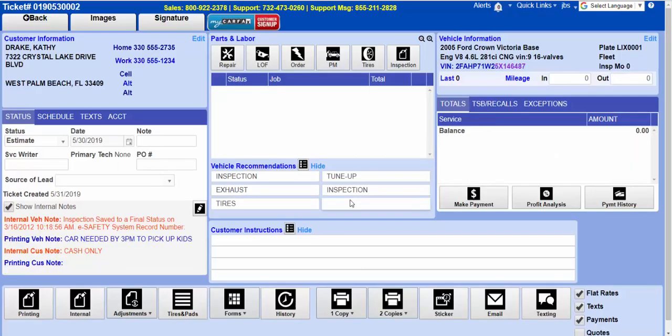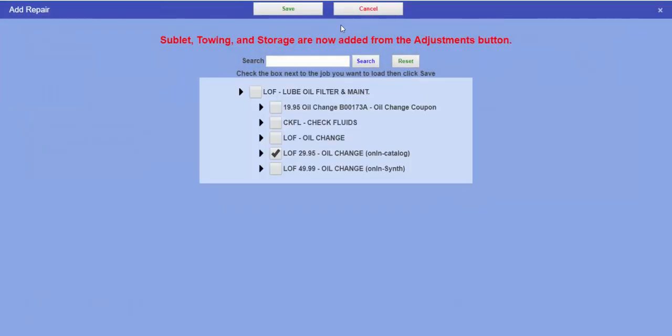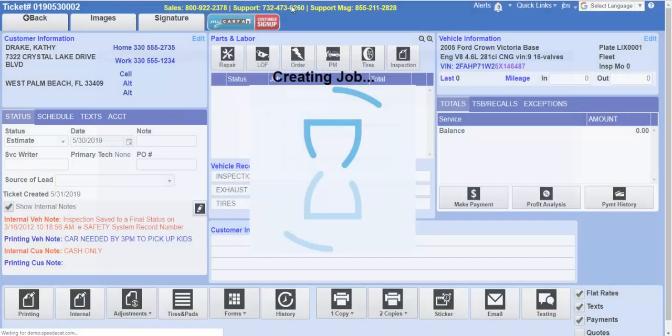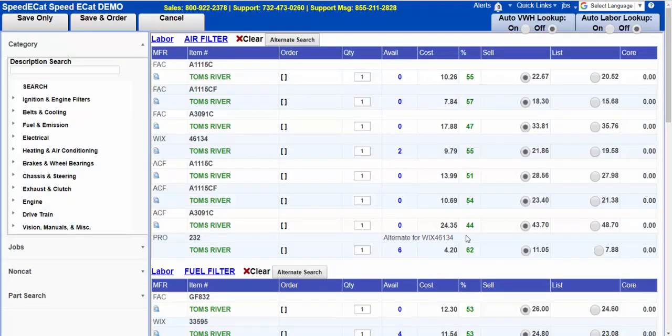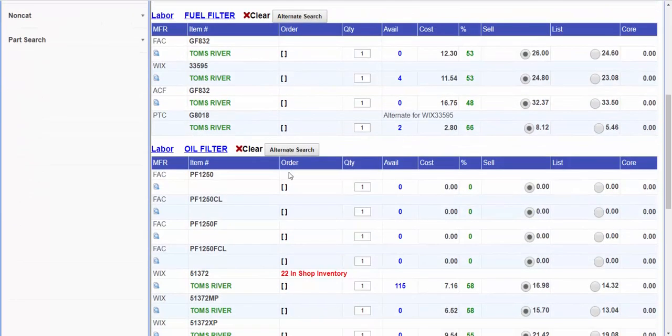Now let's say instead of a brake job, she wanted an oil change. We'll go up top to LOF, and here we can select any of the oil change jobs we've created, and then select Save. Now here, the program can be automatically created so jobs pull up specific parts from your vendor. So here, it will pull up an air filter, a fuel filter, and an oil filter from your vendor.